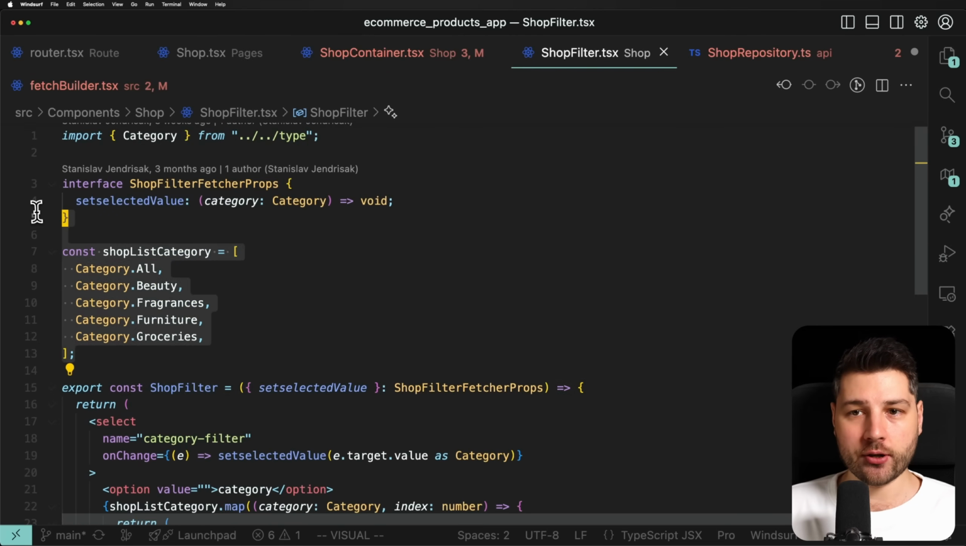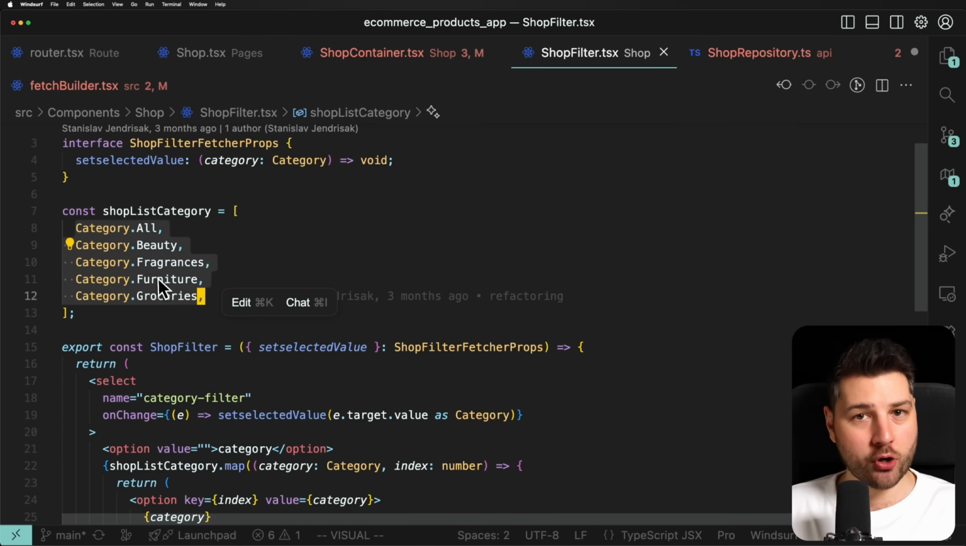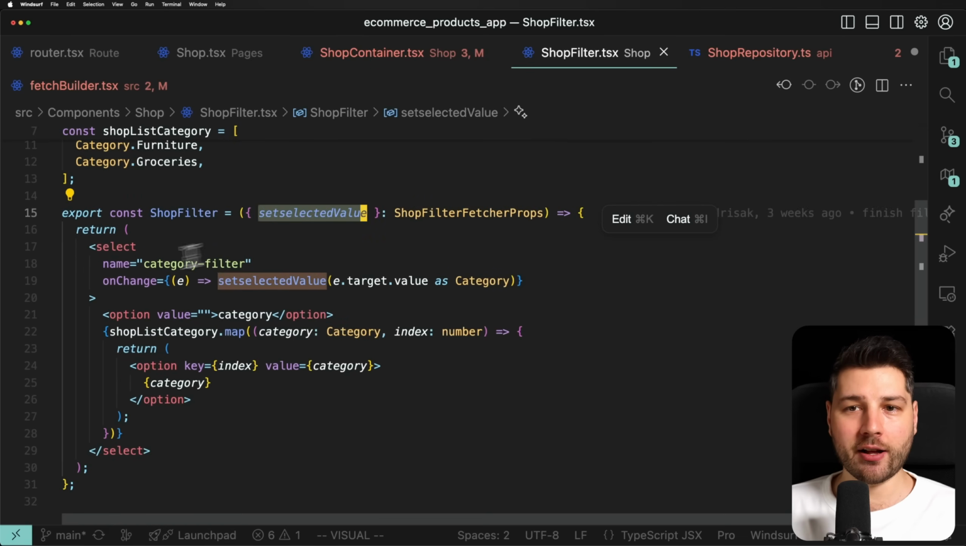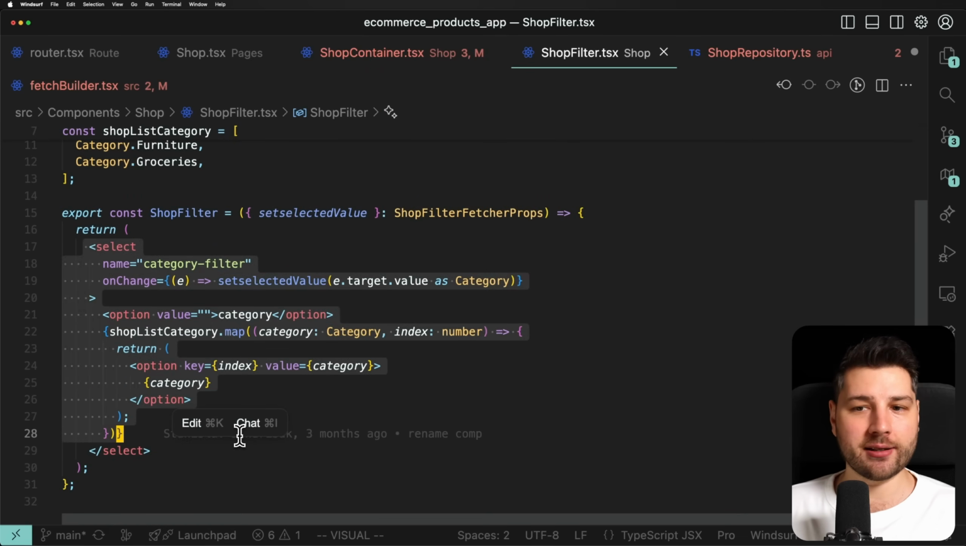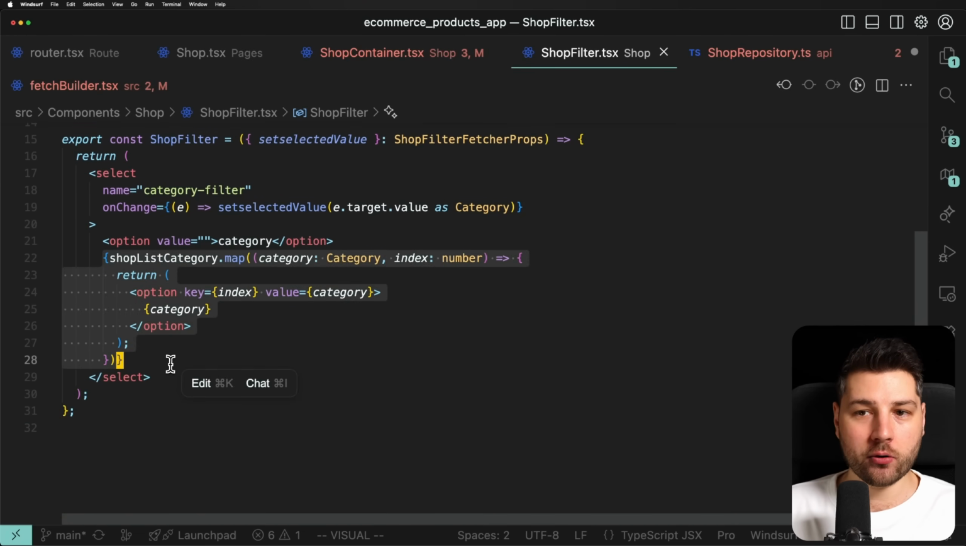This one receives all of these categories over here. Again, if this was an object, you could have just done Object.keys of that object and you wouldn't have to do this again. And then based on the selected value, we just have a select input to basically select our value. What I would do is I would even move all of these things here over here.